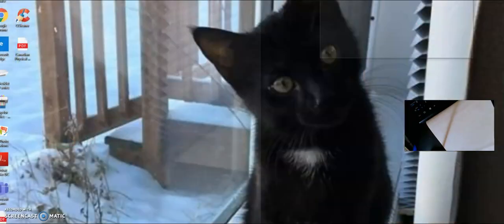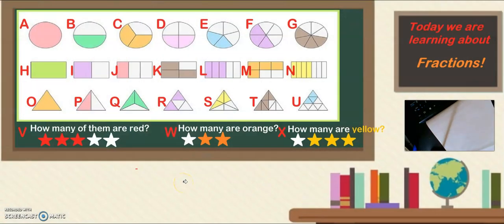So you may want to pause the video here. This is the end of the video, but this is going to be your homework. So what you can do is get a piece of loose leaf, and you see how each picture has a letter beside it. So this is A. I would do a fraction for each of these letters, each of these pictures. And then at the bottom here, V, W, X, those are set fractions. So you're just going to represent those as fractions.